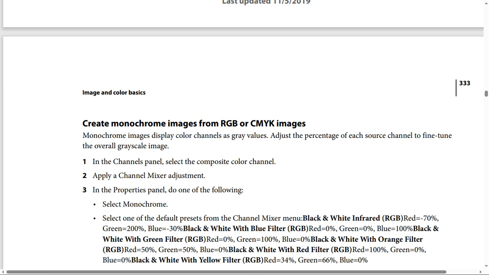We have many steps here. Step number 1, in the channels panel, select the composite color channel. Then number 2, apply a channel mixer adjustment. Number 3, in the properties panel, do one of the following.